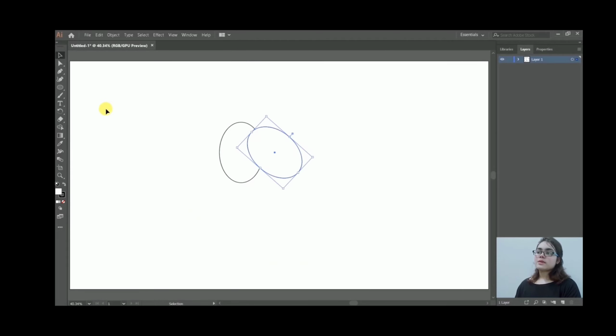We also have a separate tool for rotation over here. I hope you can see this circular arrow. It says the Rotate tool. You can also do it by using this tool, but this is another way to do this.